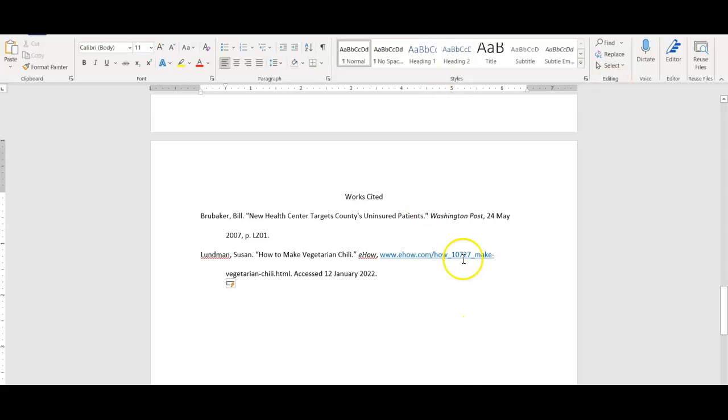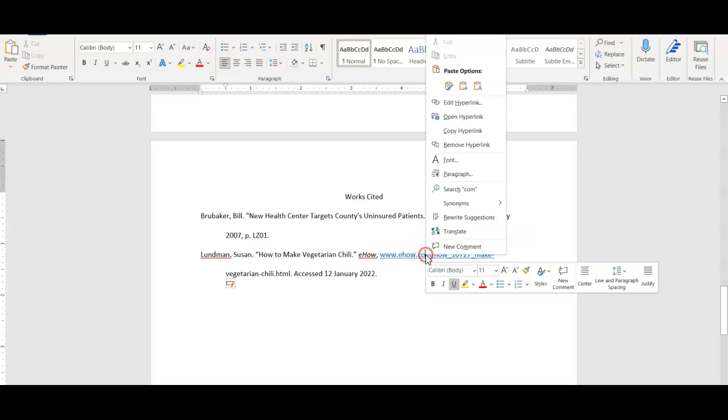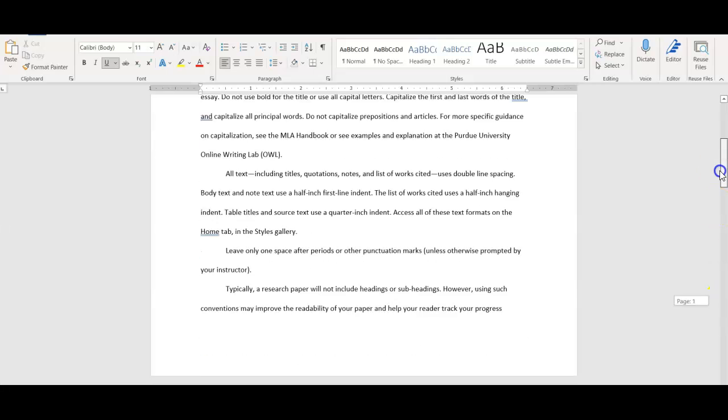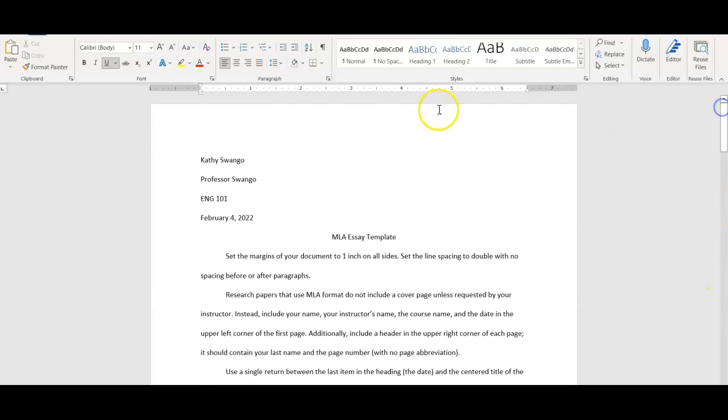Now, another thing that MLA does not like is for there to be hyperlinks. So I'm going to right click on that and remove the hyperlink, and that gets rid of the link. So there we go. I have created this. I have one more item that I need to do, and that's to create the header.